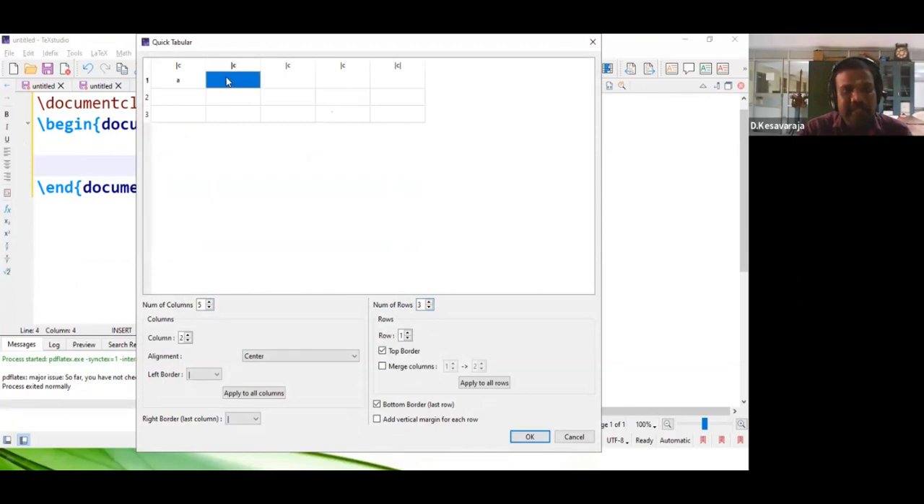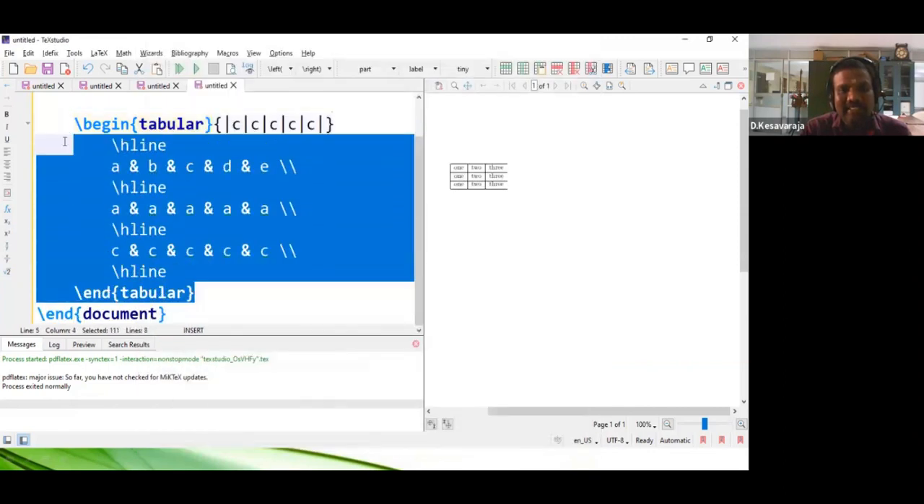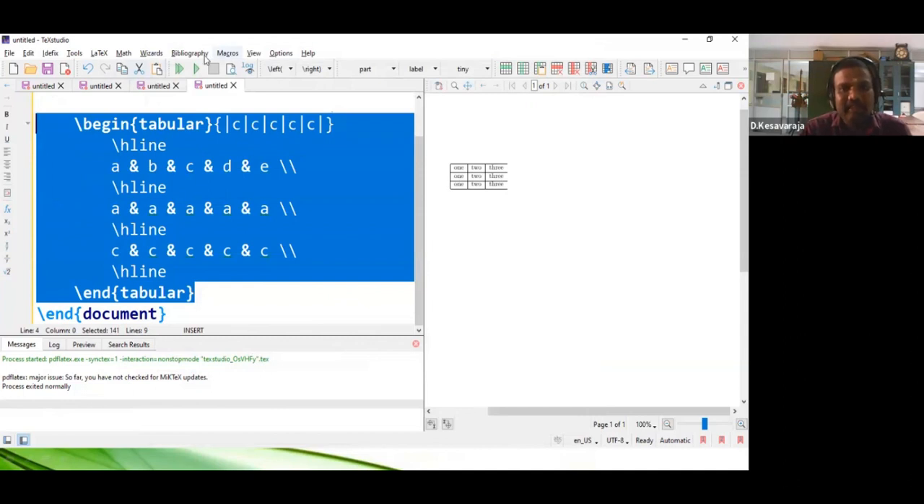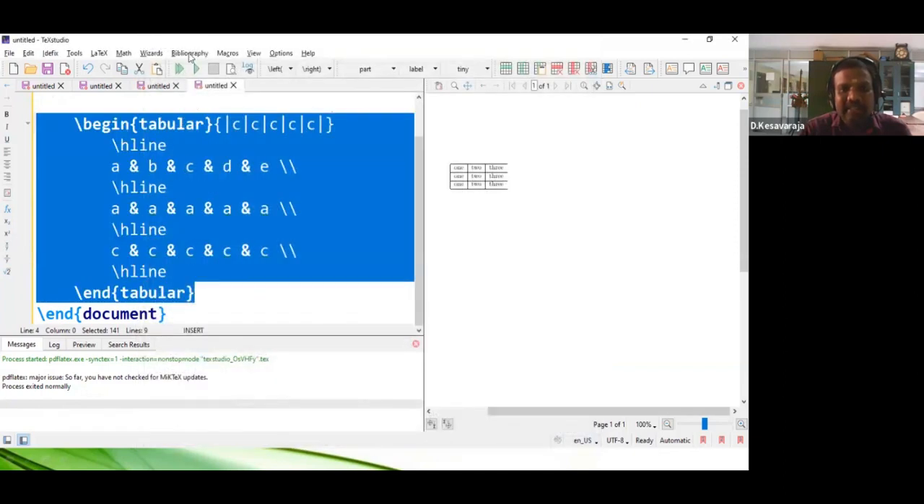I will type the content A, B, C, D, E, 1. I will create a table. Then I will press OK. Then automatically the code was created. In the wizard menu, I can click on begin tabular, then specify the number of rows and number of columns and fill the values. And then I will click here, then execute. Automatically the entire table was displayed.